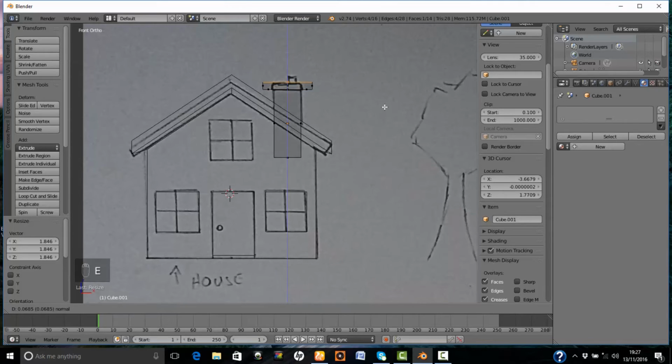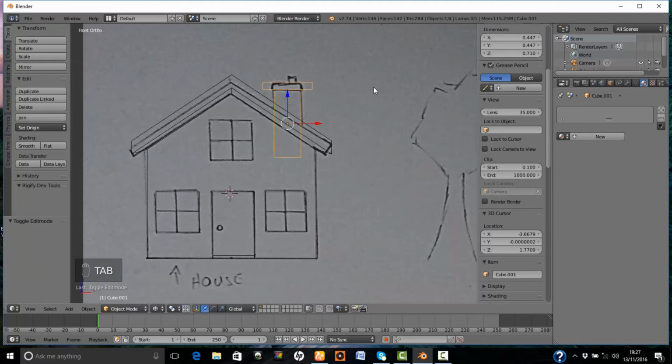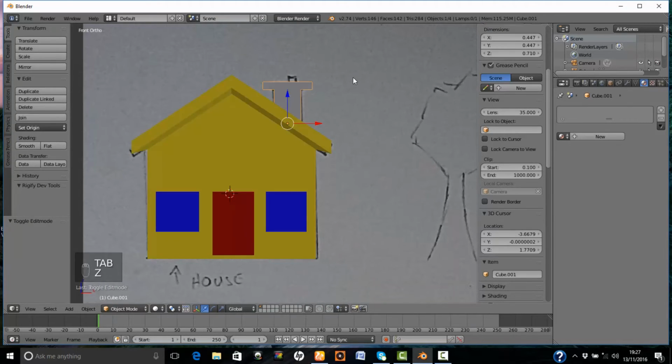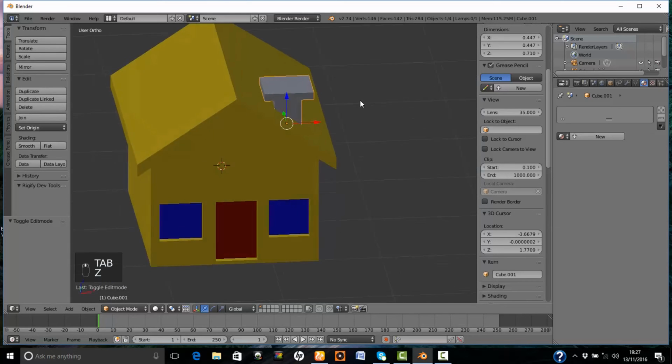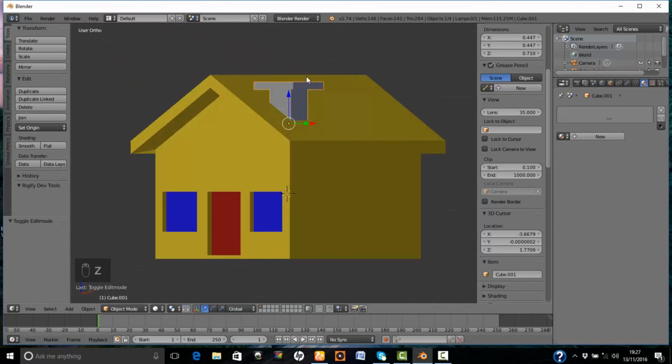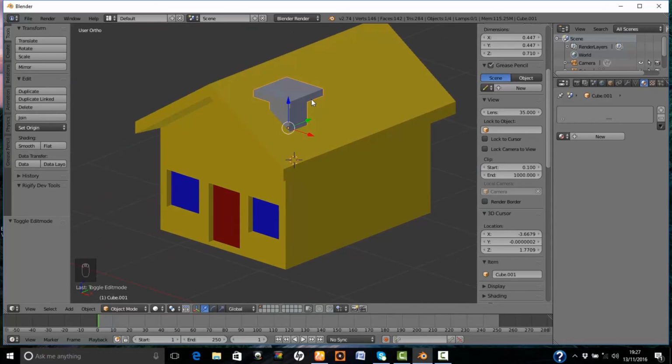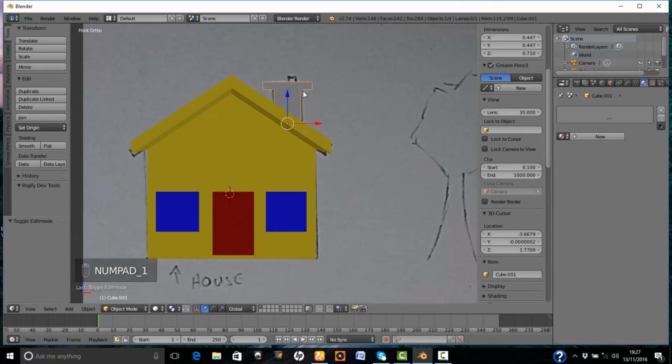E key and Z key to extrude in the Z direction. Left click to make the change. Tab to object mode. Z key for solid mode. Hold down the middle mouse button to rotate the view. Number pad 1 key to return to front view. Left click on the chimney pot. This will make our new mesh appear near this position.